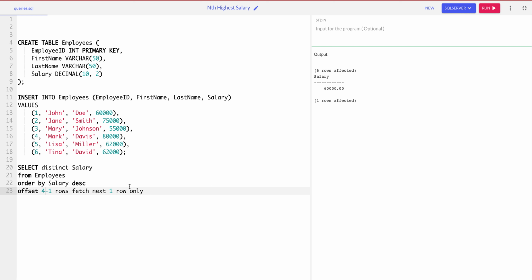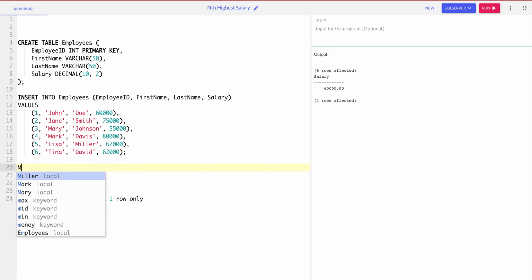Now this method will fail if there are two entries having the same salary, right? Let's say employee ID 5 and 6, the salary is 62,000, 62,000, right? Now if we want to get this data, we are going to use dense rank, right? So this is your method 1.